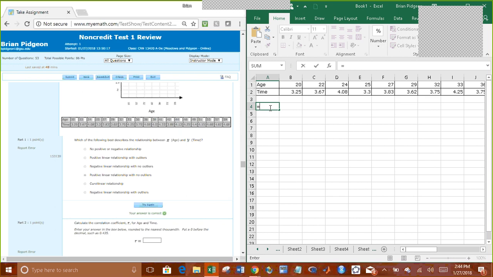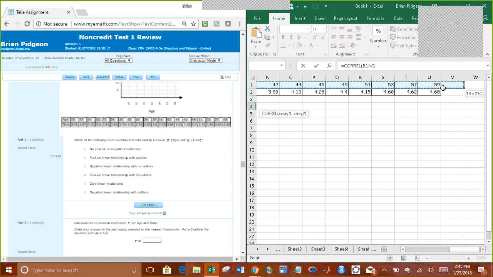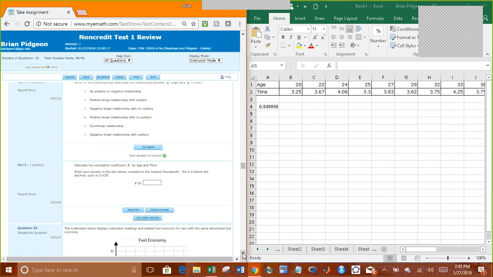If you don't know the function in Excel, it's fine. Just start spelling out what you're trying to do. We want to calculate the correlation. Well, there you go, C-O-R-R-E-L, CORREL. It tells you it returns the correlation coefficient. And then we just need array 1 and array 2. So we're going to highlight our age values, comma, go back, and then highlight our time values. And then it tells us the correlation is 0.849.